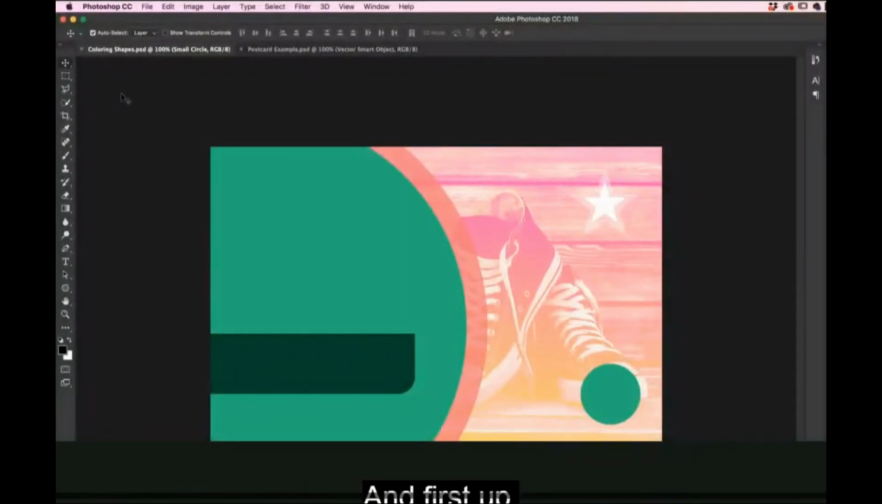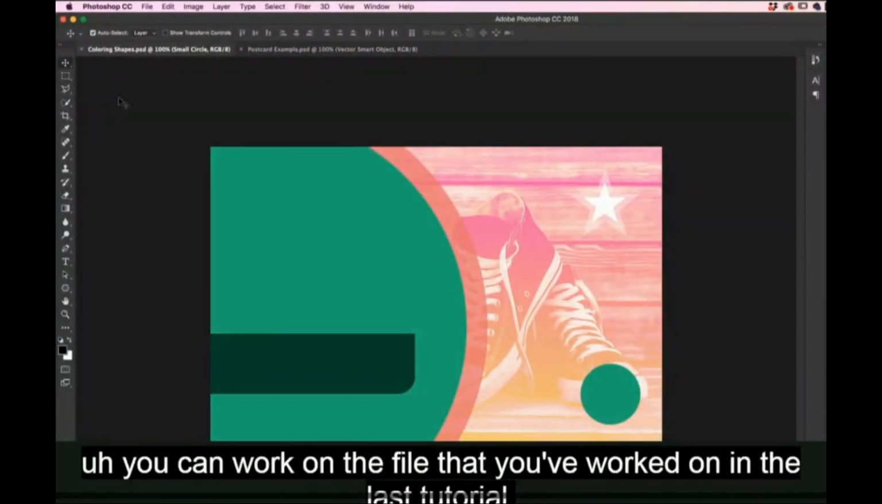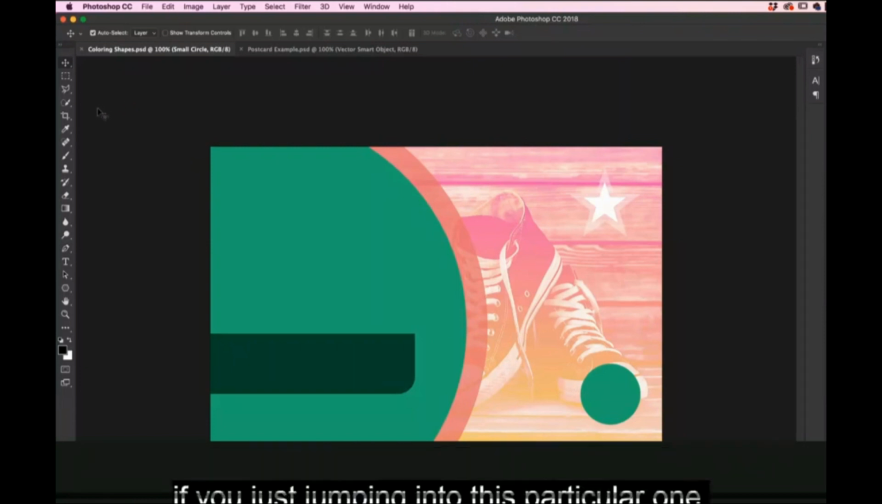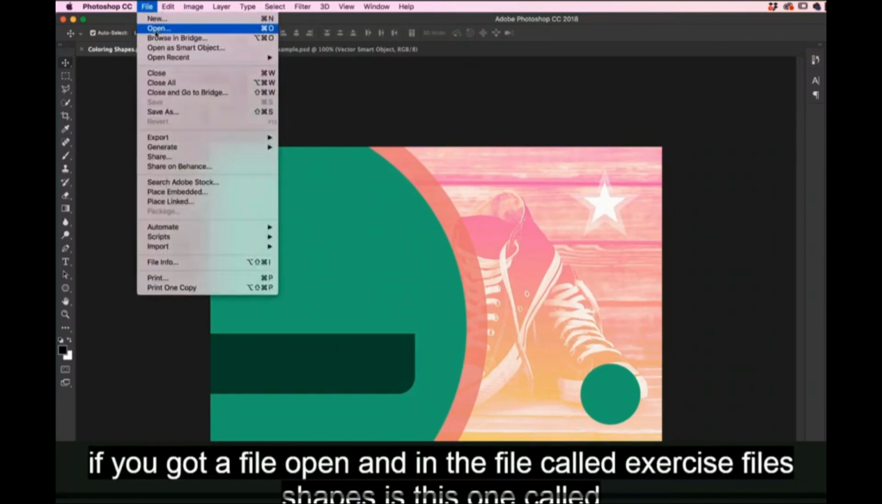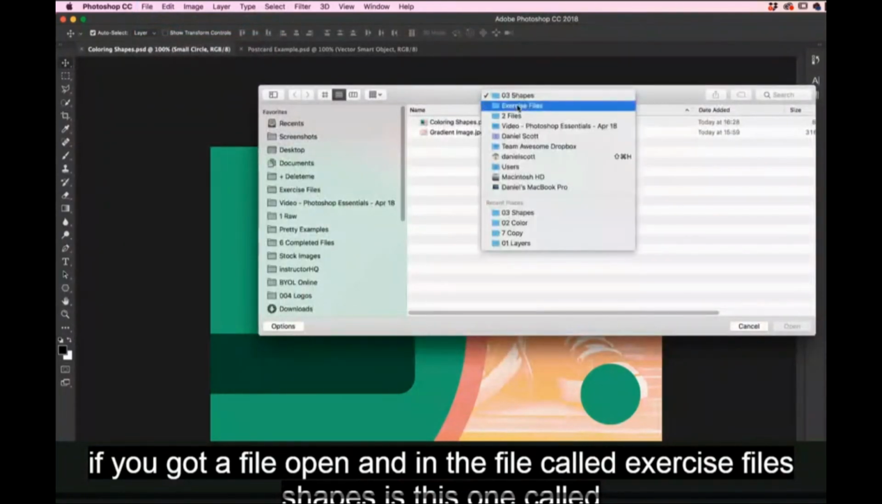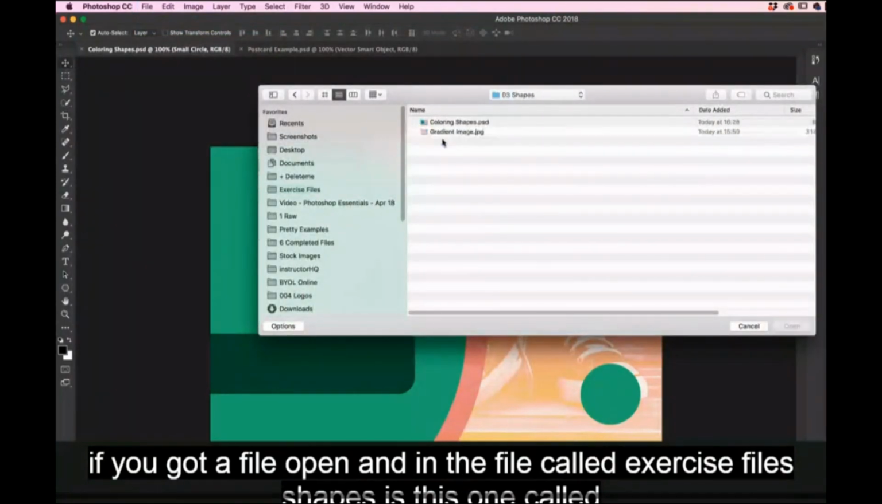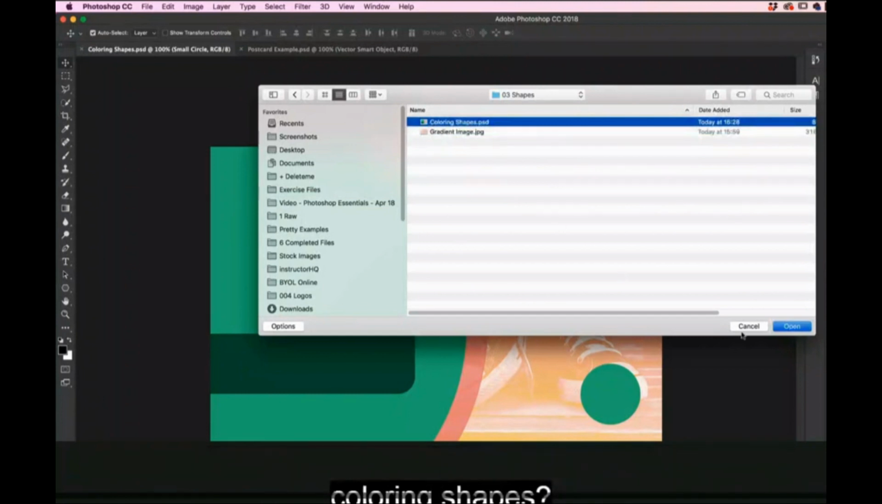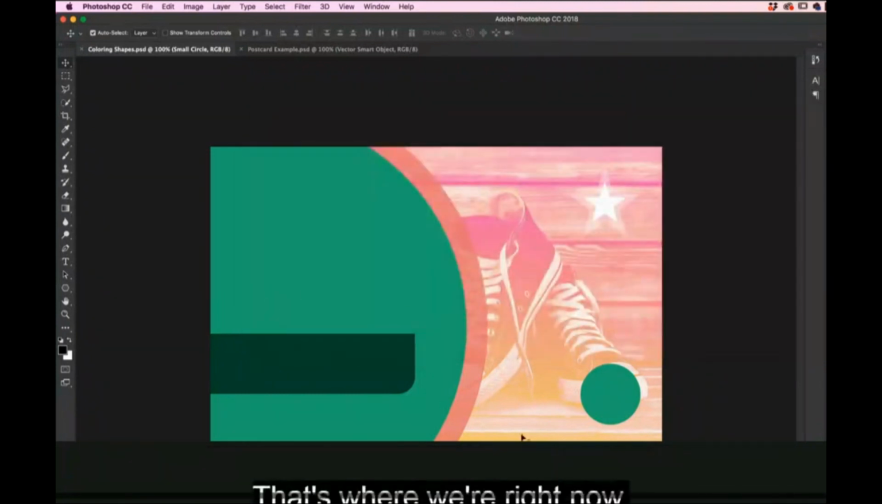Welcome back, and first up, if you can work on the file that you've worked on in the last tutorial. If you are just jumping into this particular one, go to File, Open, and in the folder called Exercise Files, Shapes, there's this one called Coloring Shapes. Okay, open that one up. That's where we're at now.